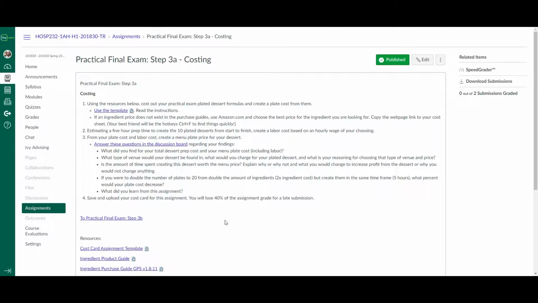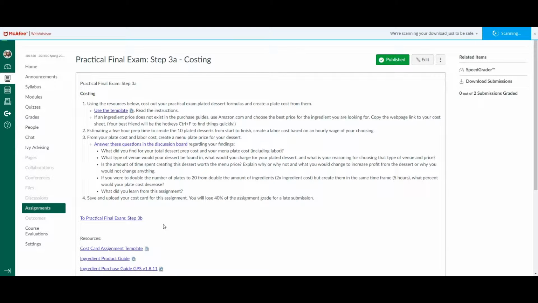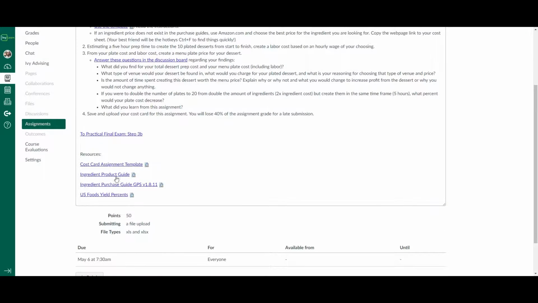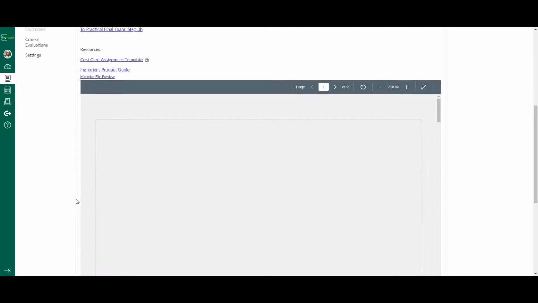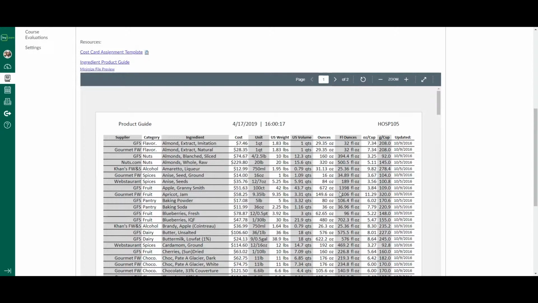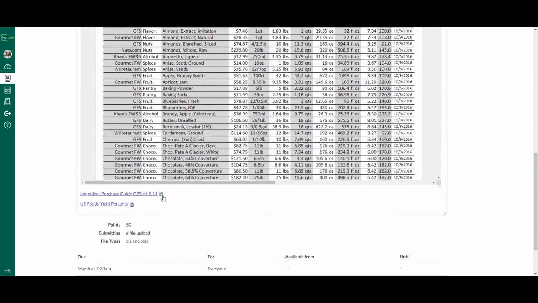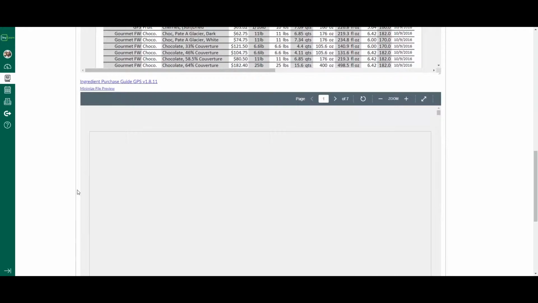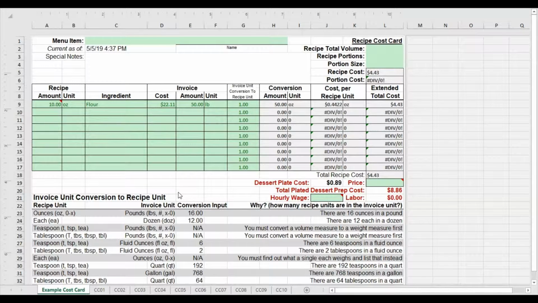One of the first steps, we're going to need to utilize the template for this assignment. So above you have it, but you can also download it from the resources below. You have your cost assignment template, and then we're going to be utilizing the ingredient product guide and the ingredient purchase guide. You can open them from here, but the best way to utilize them is to actually download them. They've got a lot of information in them, and I'll explain why it's going to be better to download them.